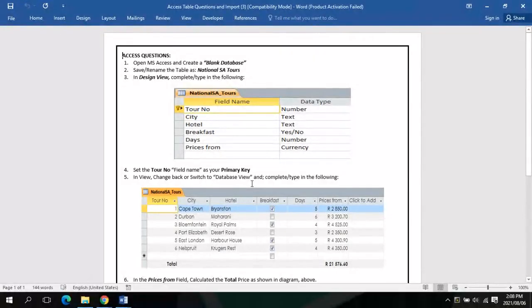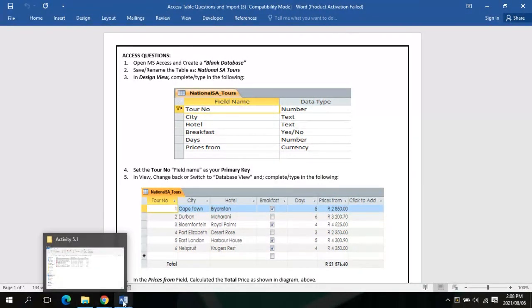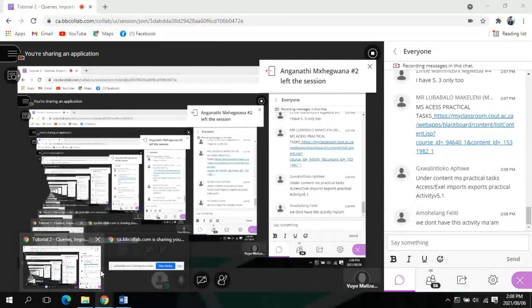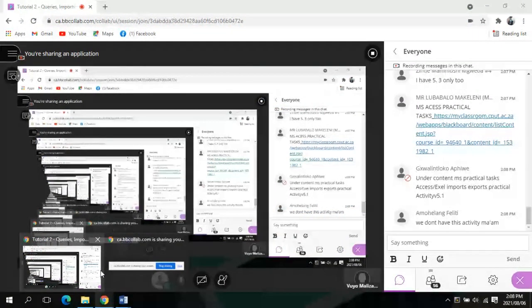Because this one requires a lot of work. I have to type in this, so please make it fast, because I'm going to have to type all this data under content. Okay, you don't have this activity, ma'am. Can you check under content, MS practical task, Access or Excel, it is activity 5.1.